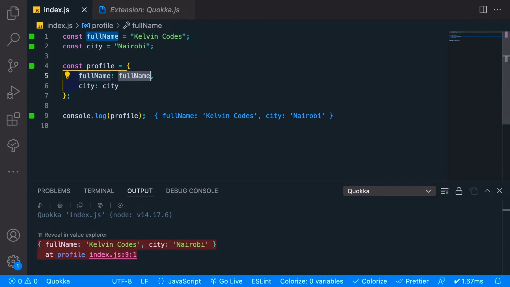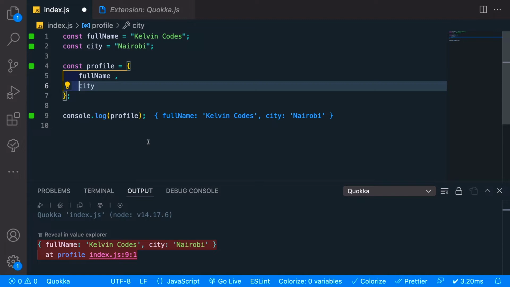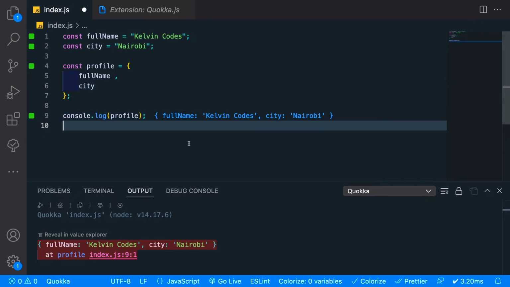So if the name of a variable that is being passed into an object is the same as the key, you can essentially get rid of the key. And also for city, you can also get rid of that. And you can see that it evaluates to the name of the variable, and the values are also passed in correctly. So that is very short code, very easy to read and very easy to understand.